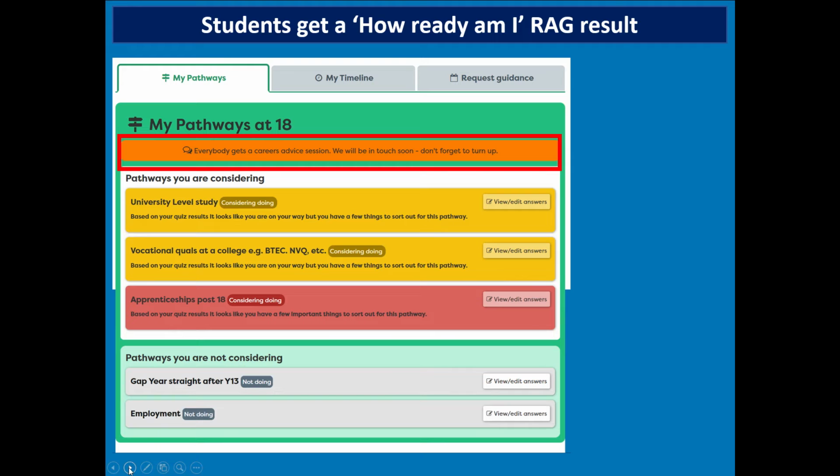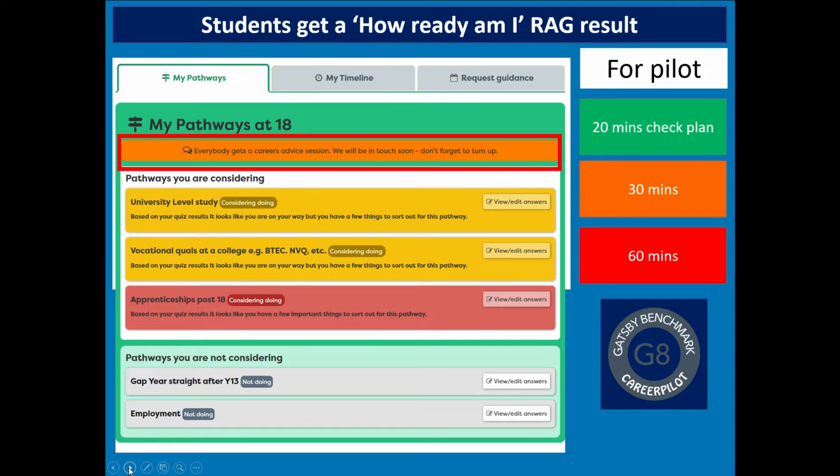So everybody's going to get a guidance session, which is obviously a requirement for Gatsby 8. And in our pilot, we went by the definite pathway as the way we decided who got what. This student has got no definite pathway. They're considering multiple things and they're a combination of amber and red. So we probably get them in for the middle level of guidance, amber, to kind of explore that a little bit. Remembering we've got drop in if we want them to come back in for a short session later.